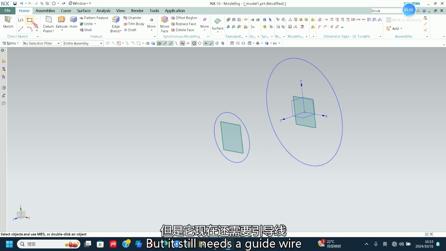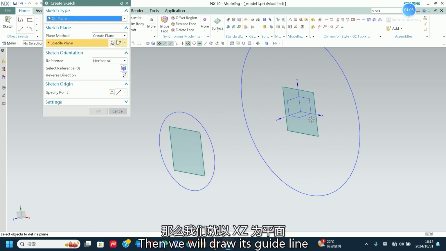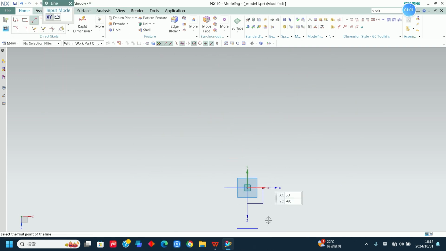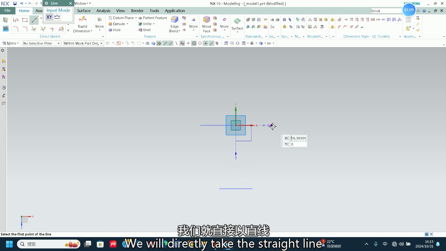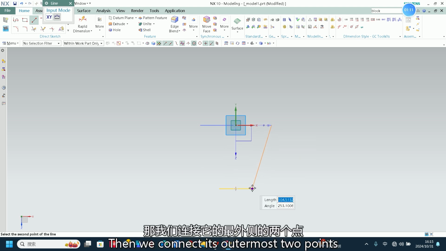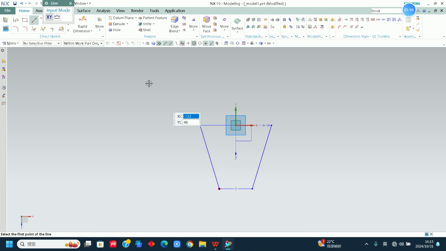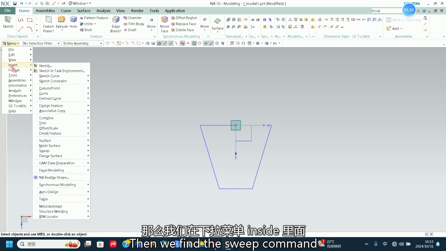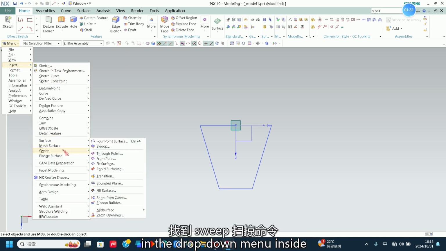But it still needs a guide wire. Then we will draw its guide line. With XZ as the plane, we will directly take a straight line as the guiding line position. Then we connect its outermost 2 points. Then click Finish. Then we find the Sweep command in the drop-down menu.